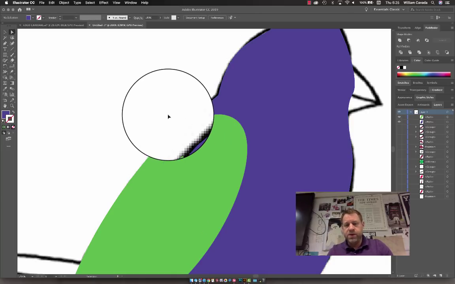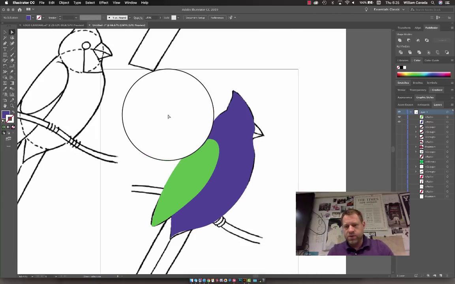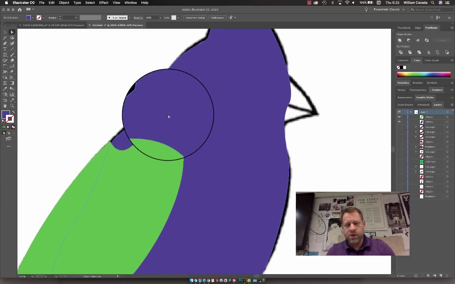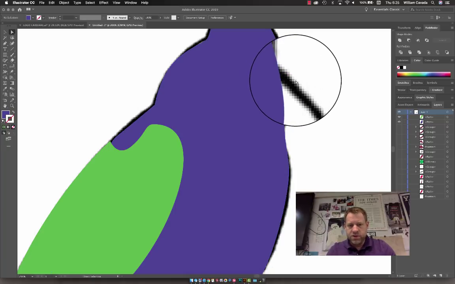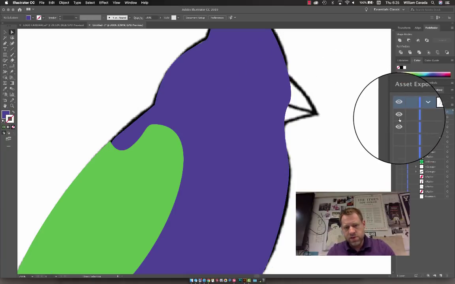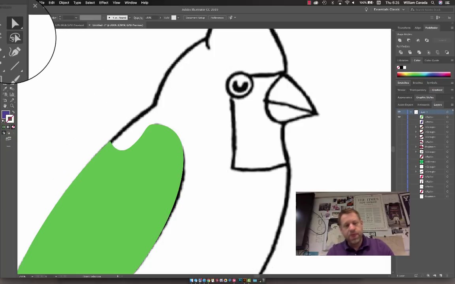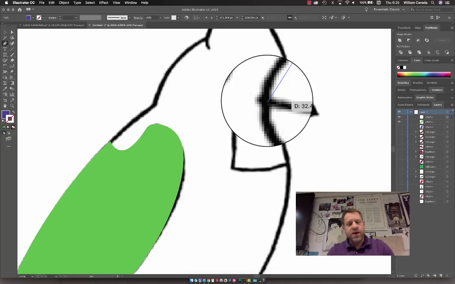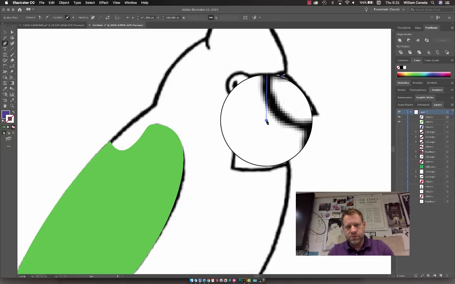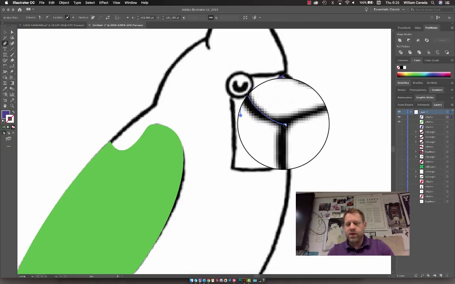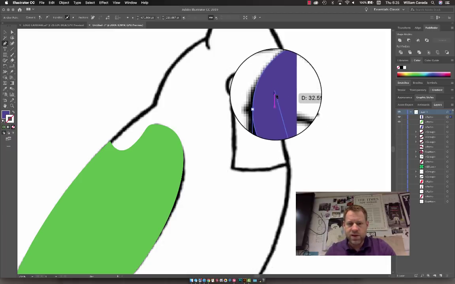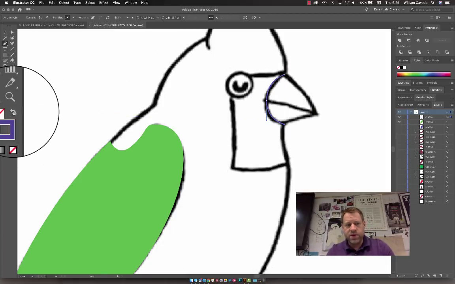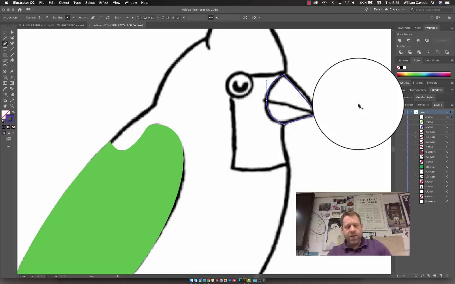Let's come to our beak now. I like to turn off. Let's go to our pen tool. Click. 1, 2, 3. Again, I have a fill, so I'm going to switch it. There we go. Now I have a stroke. Click, no handle, and click and return. Let's give it a different color.